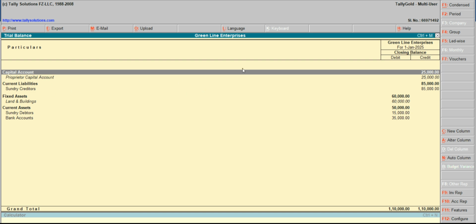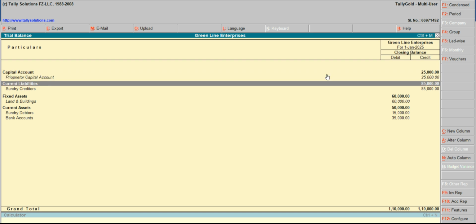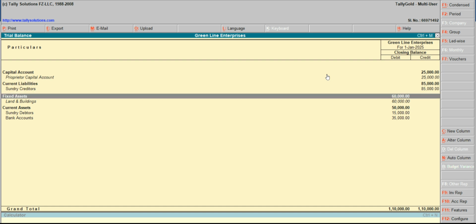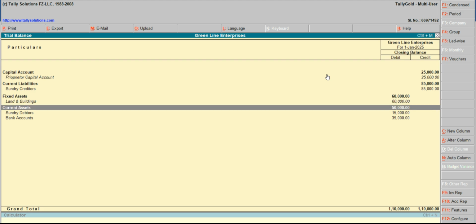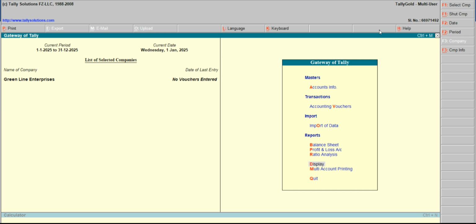Capital, that is 25. Current liabilities, we have sundry creditors with 85. Then under the fixed assets, you have land, which is 60. Then you have the current assets, which is 50. That is the 15, and then the 35,000. So that is your simple trial balance. We have entered our balances for the different accounts that have been created.